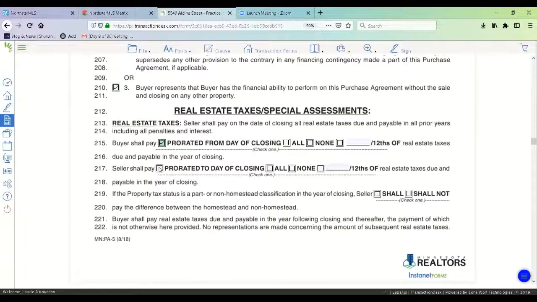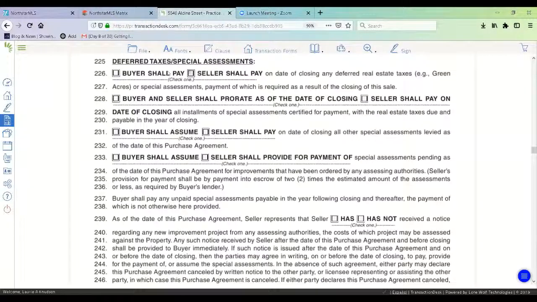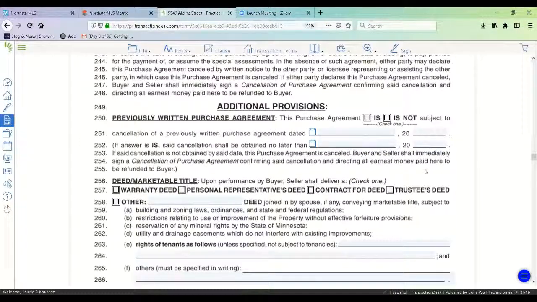Typically, we prorate taxes, and typically if there are any non-homestead tax portions, we ask the seller to pay that because that's not the buyer's fault. The rest of these are very typical that they're going to be seller shall pay, seller shall pay. These are the back taxes, the assessments and things like that the seller really should clear up, in my opinion, and we want them to agree that they've not had any notice regarding any new improvements. Otherwise, they should tell us.